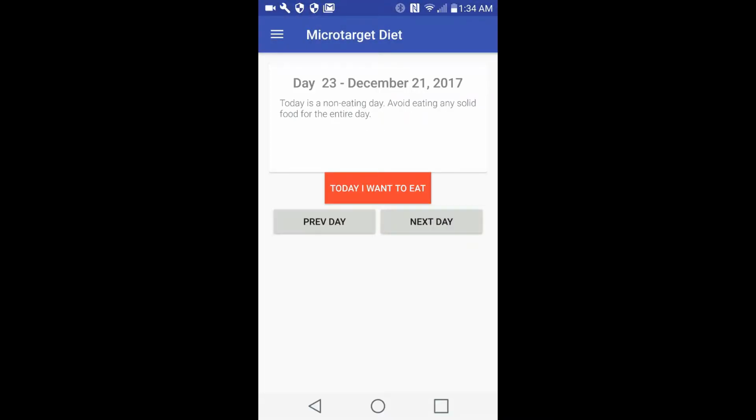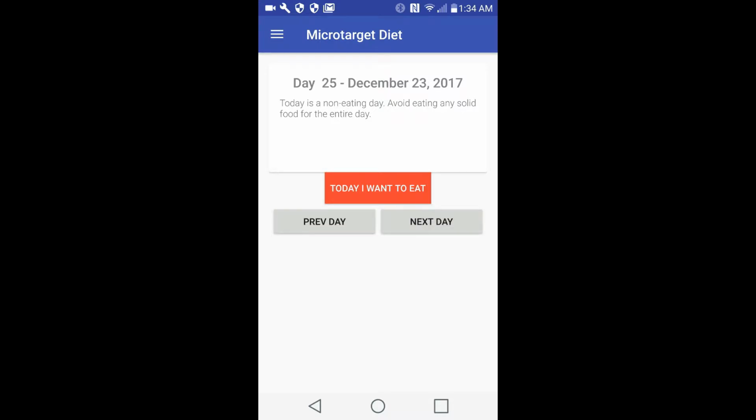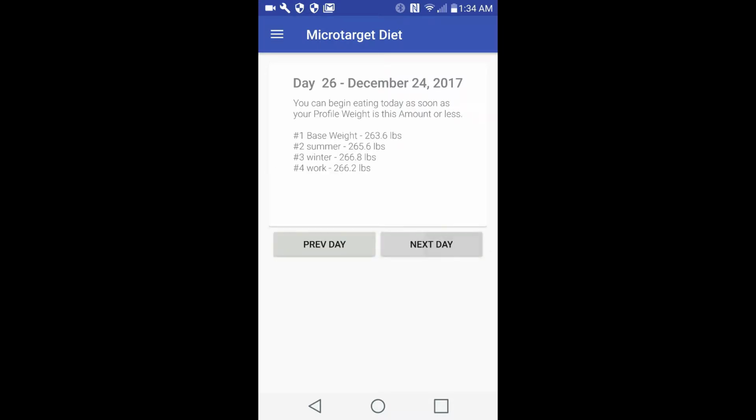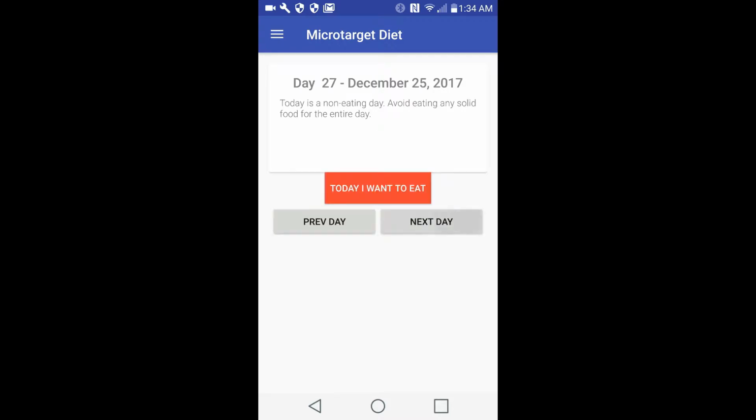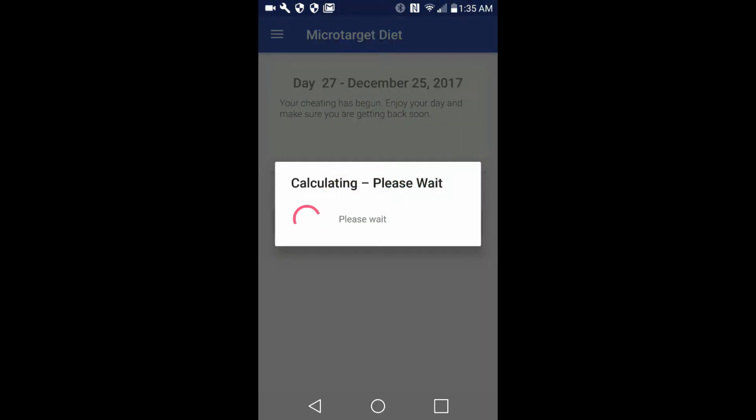Okay, here we are, December 21st, 22nd, 23rd, we're not eating, okay? December the 24th, we're eating. Here we are, Christmas Day, December 25th, and just as in the first example, I'm going to press this cheat button on this day. Okay, I'm going to press the red button. Are you sure, really sure you want to cheat? I'm going to confirm yes.